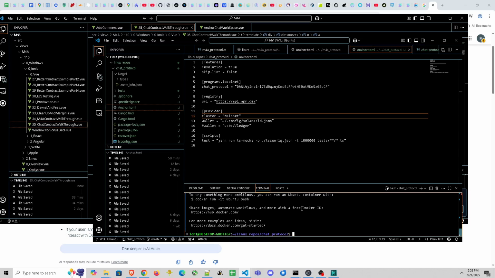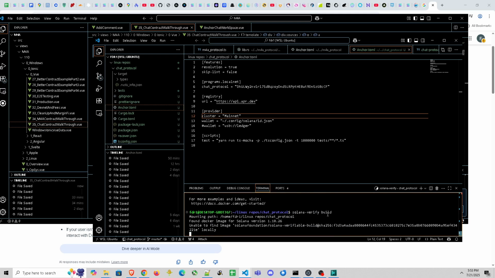Okay, so it seems like I just had to close VS Code and reopen it, and now I'm actually able to run the Docker command without sudo. So now the Solana verified build command should work. Solana verified build. Okay, now it's working.